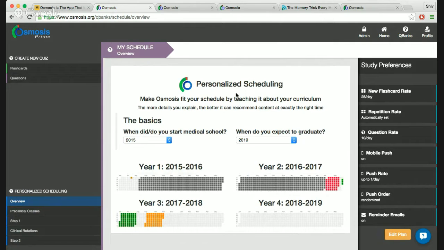So again, the first thing you can do is set a personalized schedule, as much as you can. If you've already done 2 years of med school, now you're in the third year, you don't have to set that much of your preclinicals, just focus on the rotations. Or if you're a first year and you have no idea when you're going to be studying for Step or doing wards, just focus on your first year, your preclinicals.